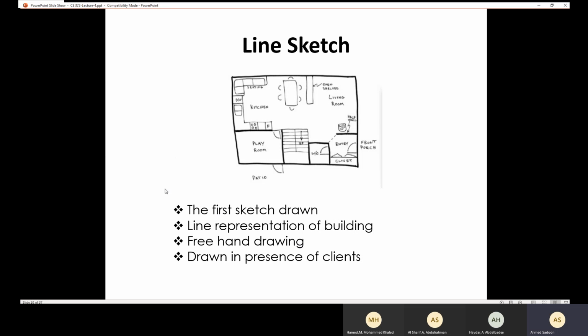And also the lines here are a representation of the building, and it's going to be done using freehand drawing without any engineering tools or any computer software like AutoCAD. And of course, this is going to be drawn in the presence of the client. The client is going to be here with the architect during this process, so that if the client has any changes, then the architect is going to change that according to the wishes of the client.